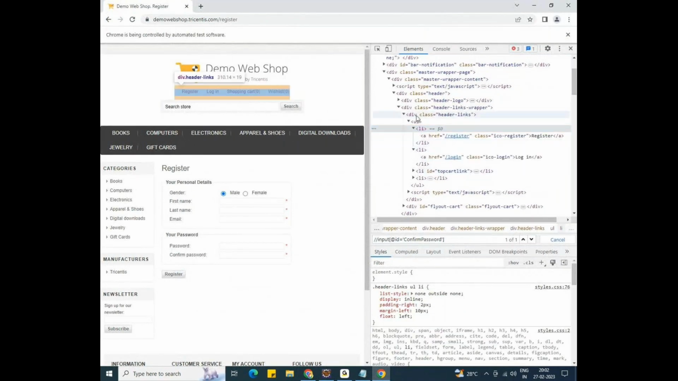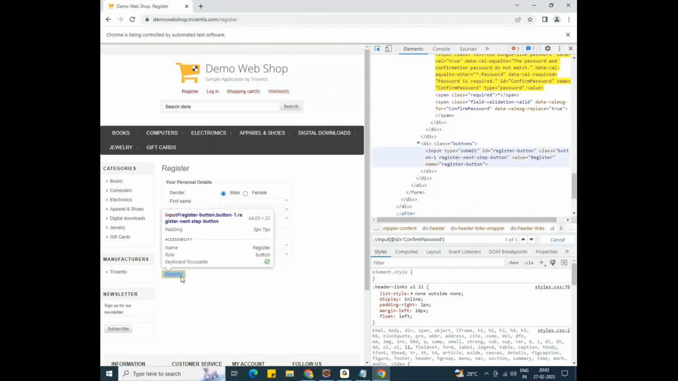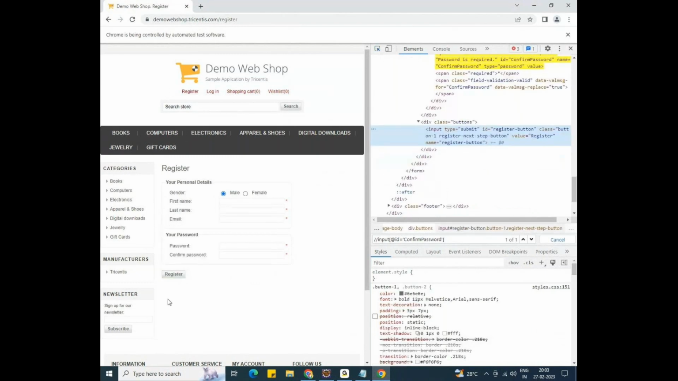Okay. So now here register is the button. So enable the inspector and click on the register button. So here is another register. This is the link and this is the button. Now you can see it was getting inside an a tag, but you can see here ID equals register button. Control C and Control V. How many matches are we getting here? One match.